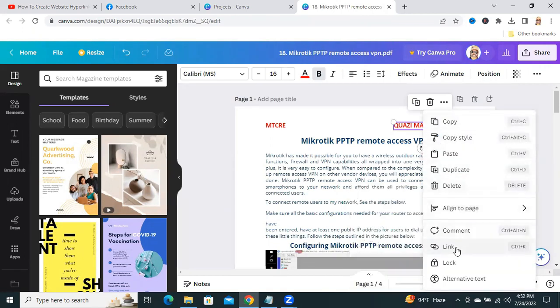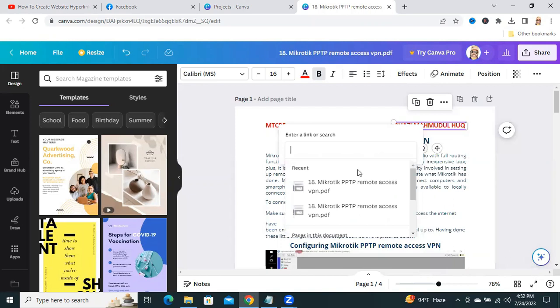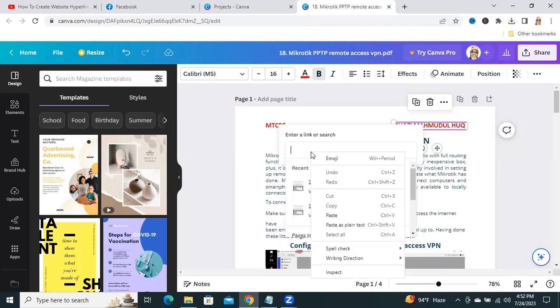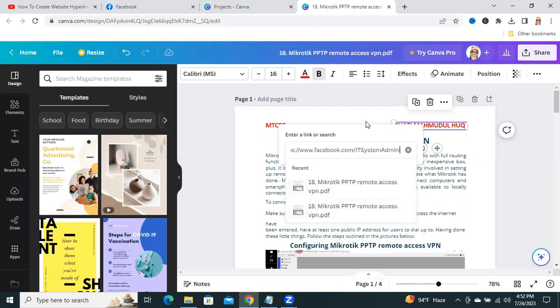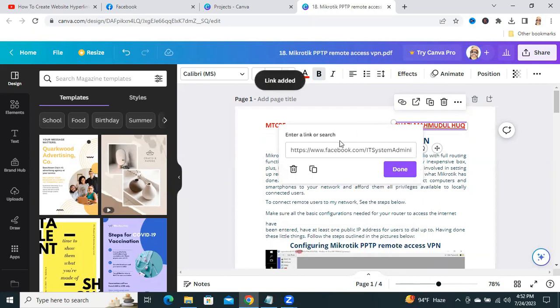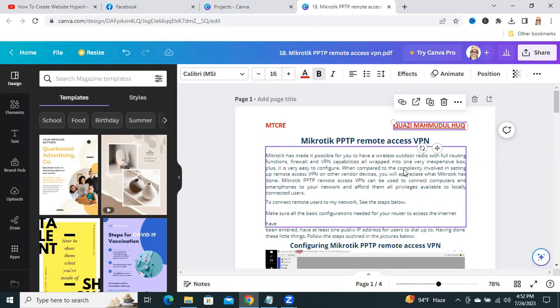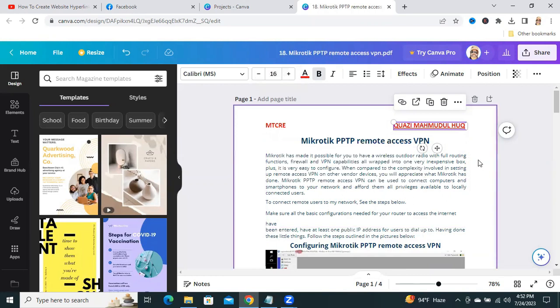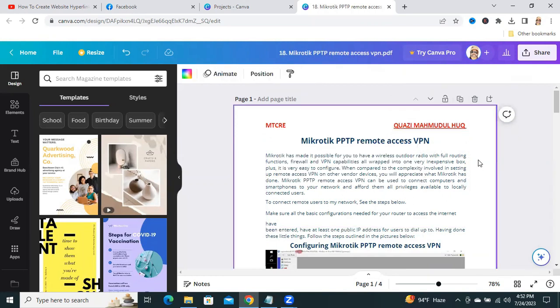And you will find an option here, link. Just click on link and just paste your link here. Okay, the link has been pasted, and now click on done. Okay, the website hyperlink has been added.